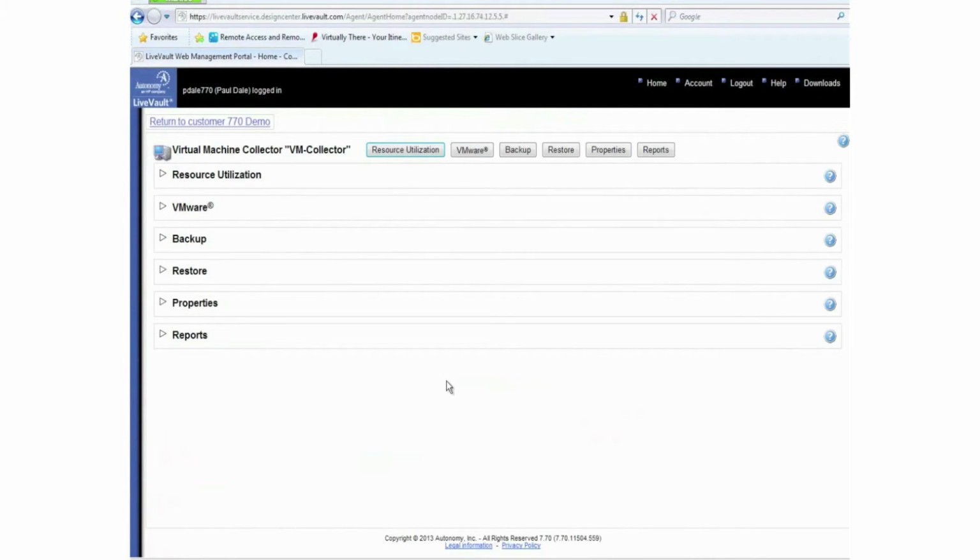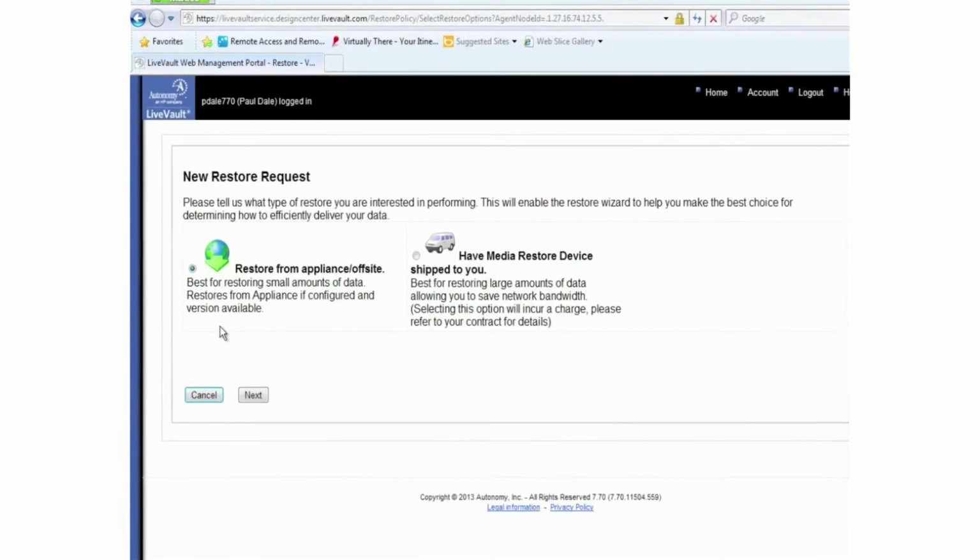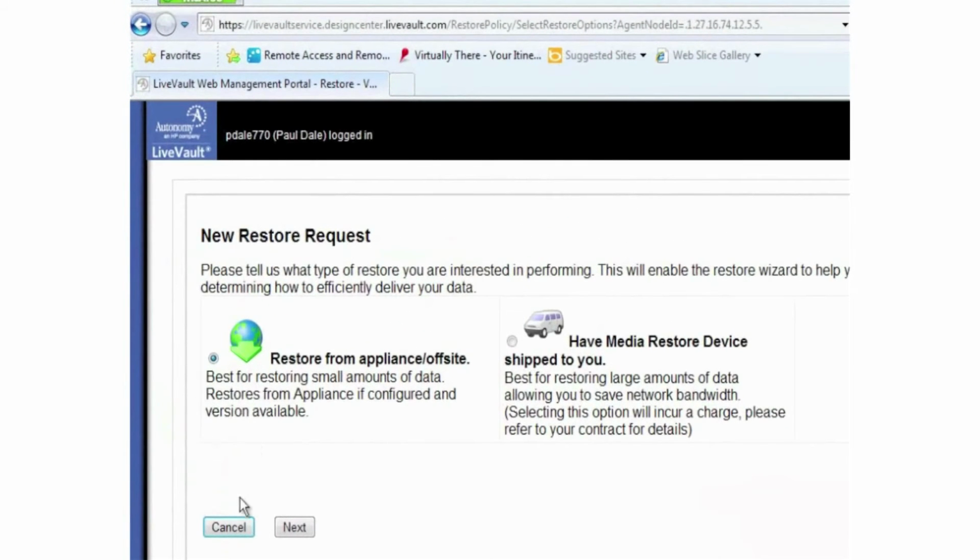On the Virtual Machine Collector page, I select the Restore tab and click on the New Restore option. First, I get to specify how I would like the data delivered. The default is to get the data off of the local TRA, if it is available there, or from offsite over the internet if it's not. My other choice is to have a media restore device shipped to a physical address. I'll take the default by clicking the Next button.